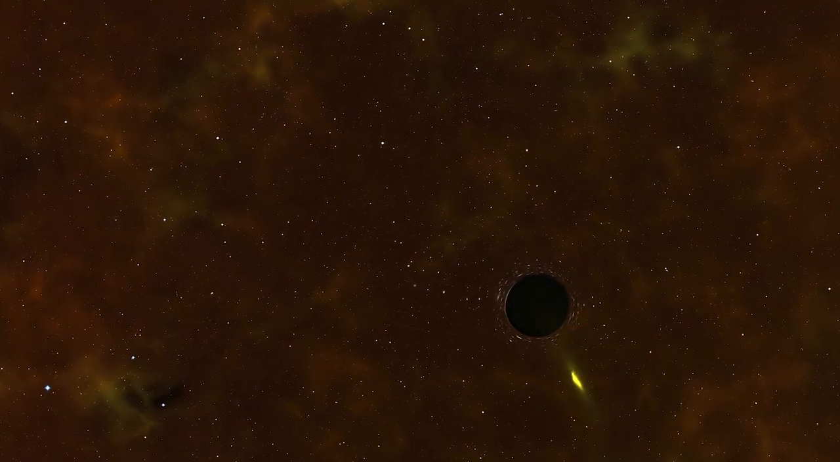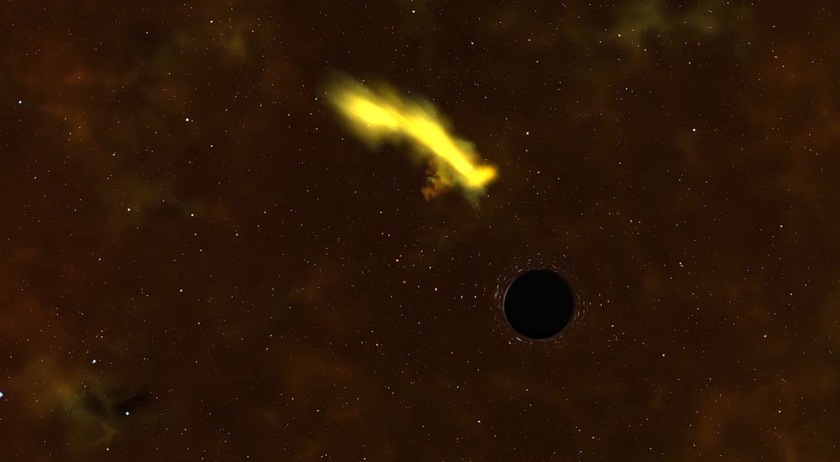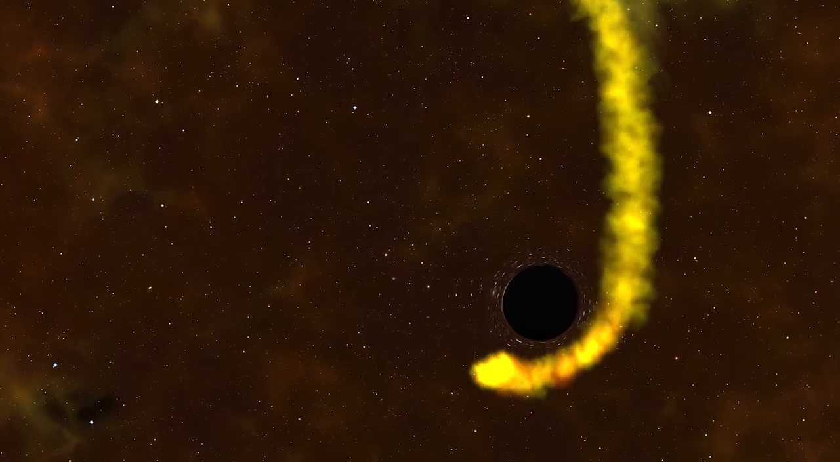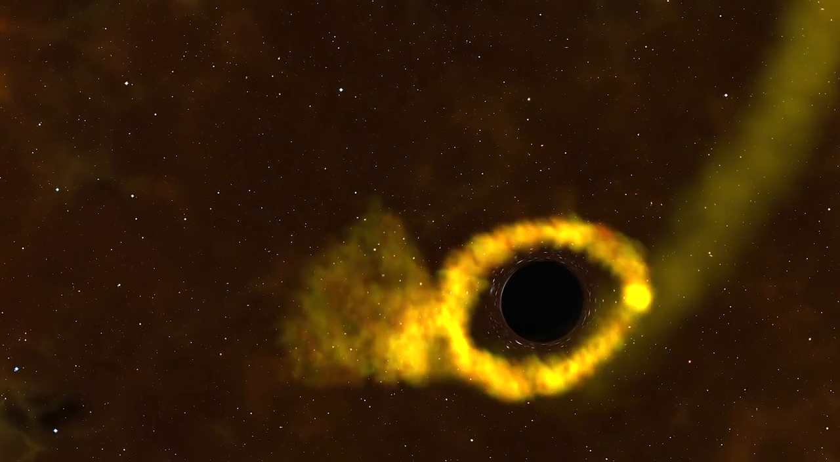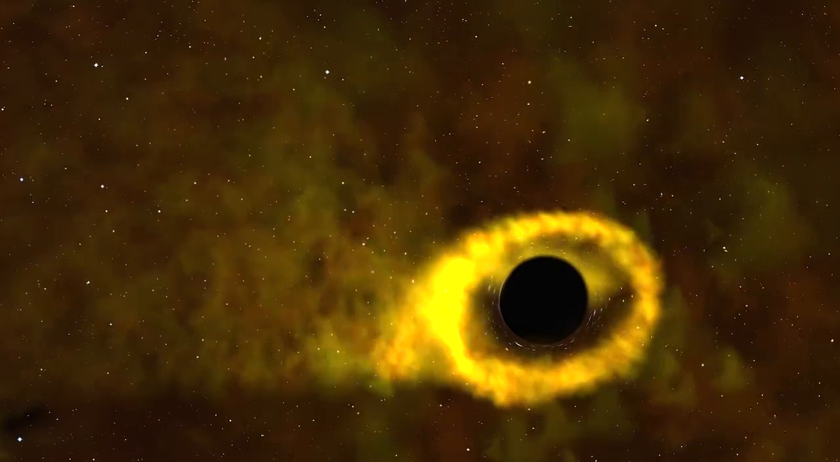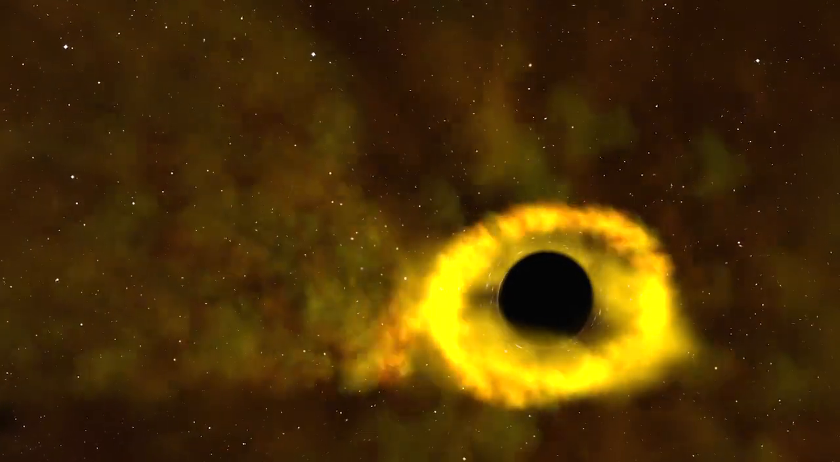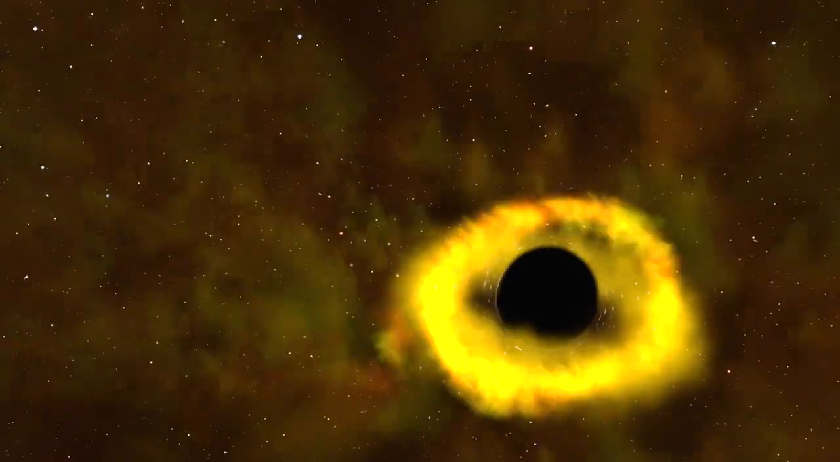These outbursts are rare, happening only once every 10,000 to 100,000 years in a galaxy like our own. Future discoveries will help us learn even more about these uncommon cosmic blasts.